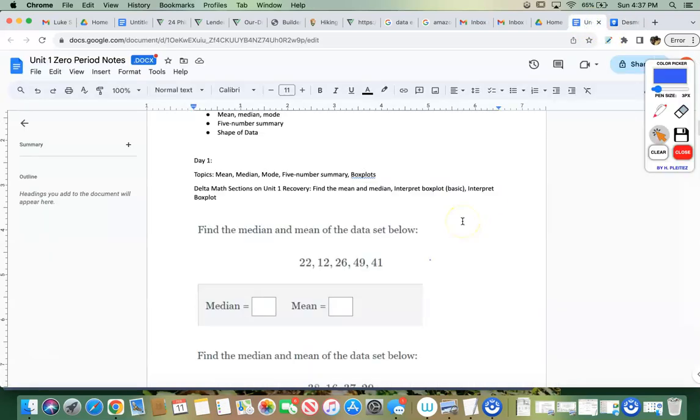Okay, so let's get into it. First, it says find the median and the mean of the data set below. Now, let's talk about how we can do that by hand to begin with. Doing that by hand, we have 5 numbers and you need to write them in order. My lowest number is 12, so I'm going to start with 12. My next lowest was 22, followed by 26, 41, and then 49.